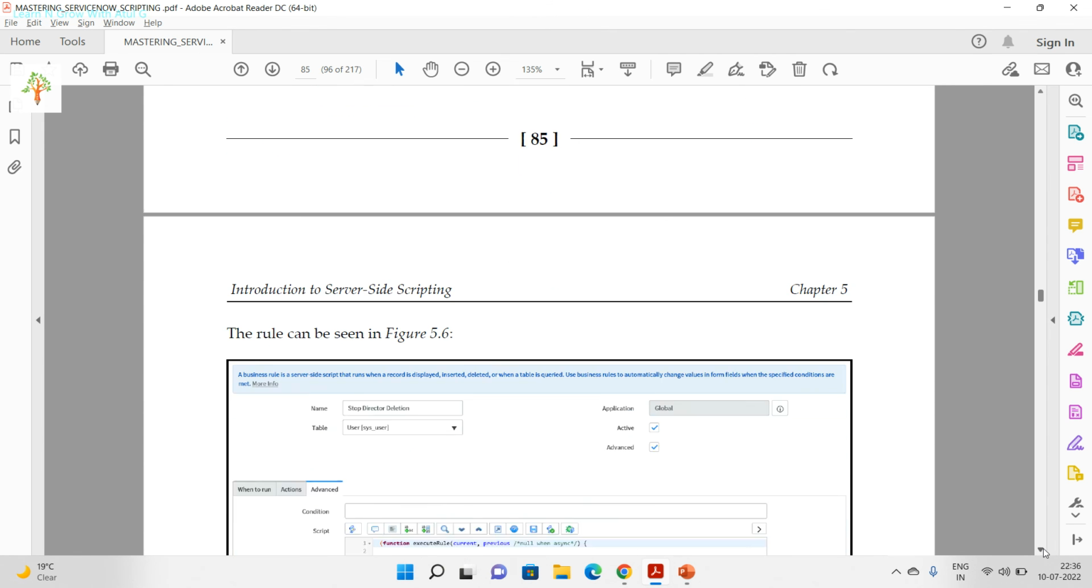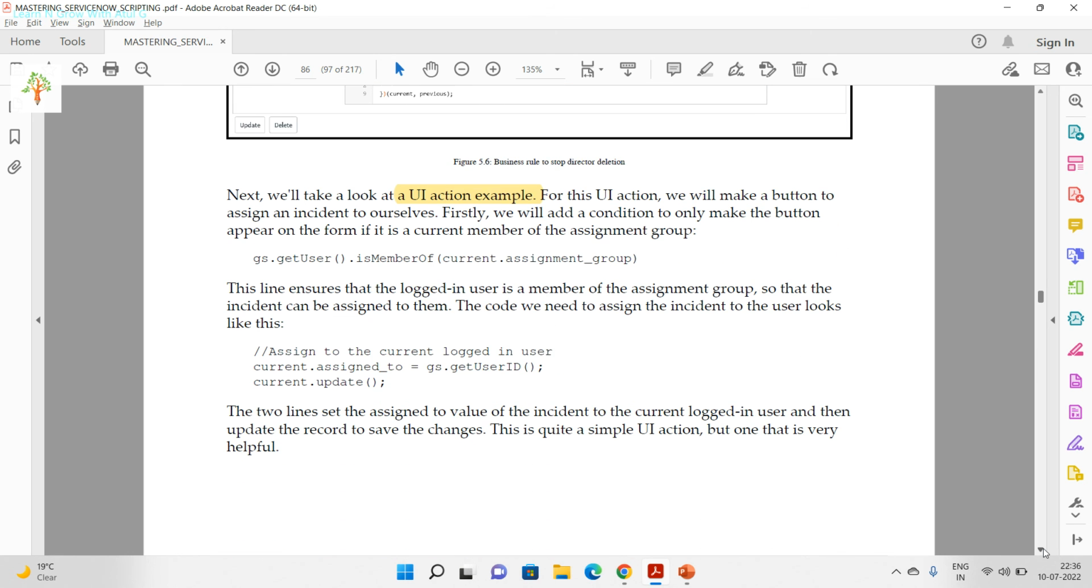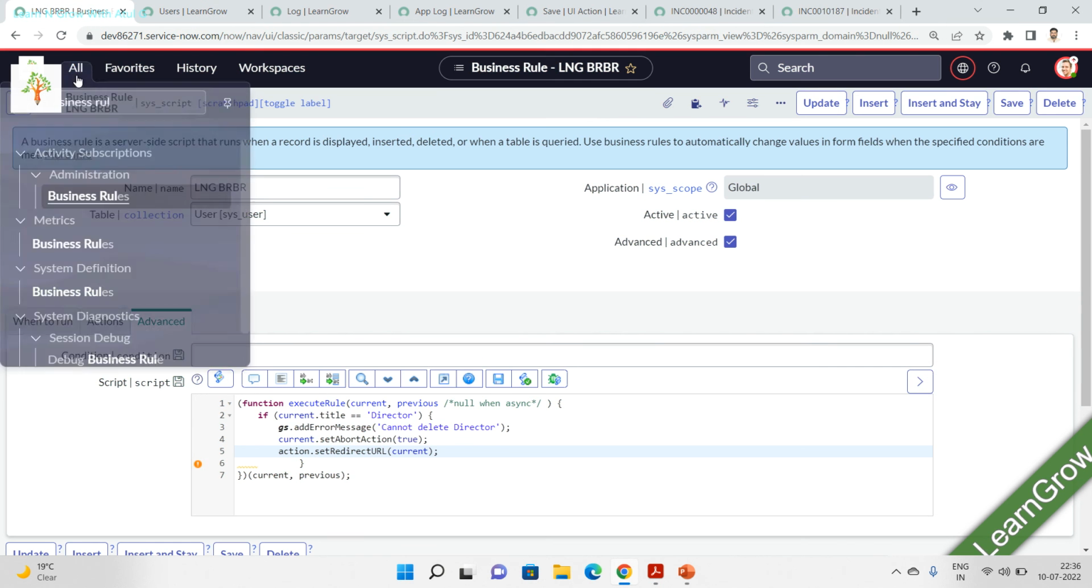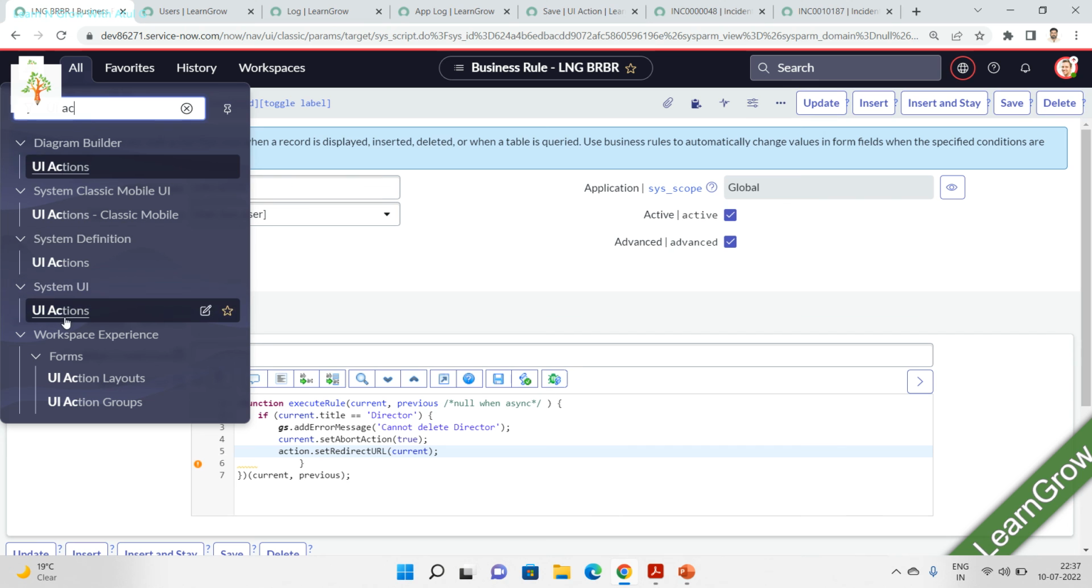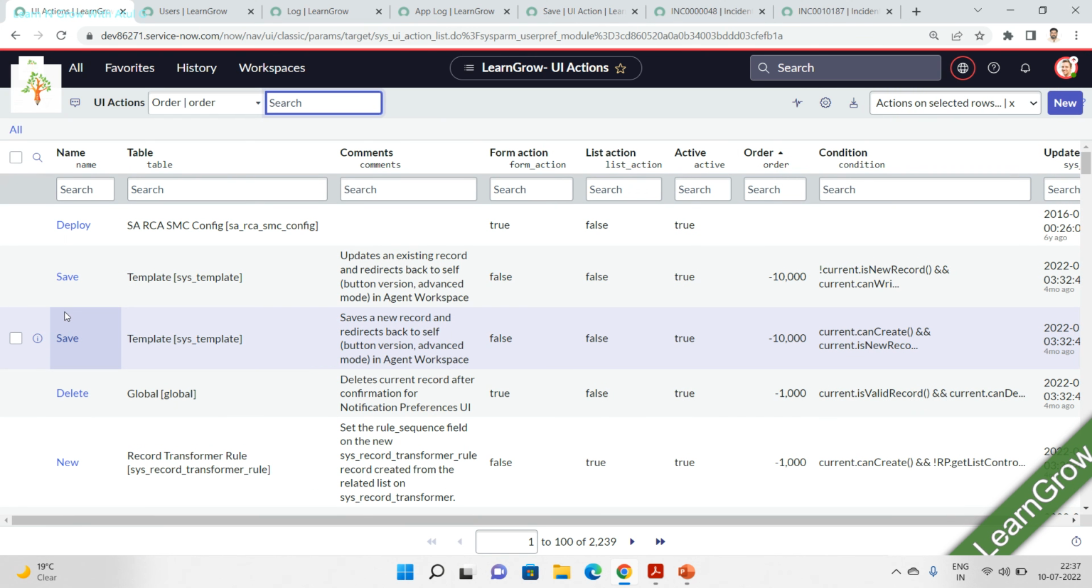The next example we are going to see is on the UI action part, where I am saying that the UI action should work only if the person is a part of the current.assignment_group. Only then he or she can assign that record to their name. So let's come down here and create a new UI action. I will do this on the change table because incident is already broken down for me, so I cannot work on the incident. Let me come here.